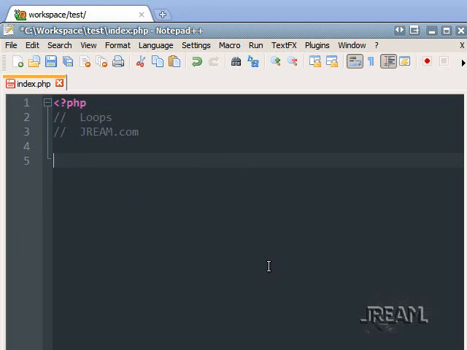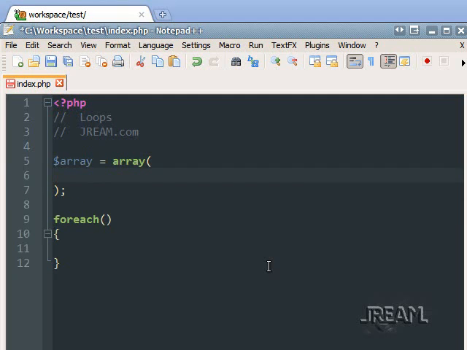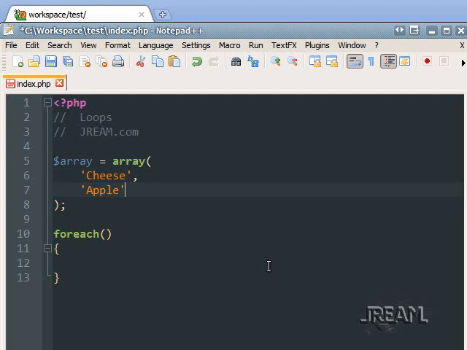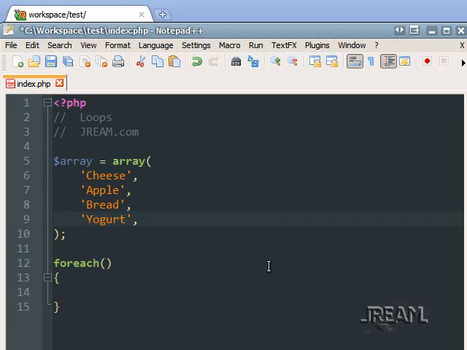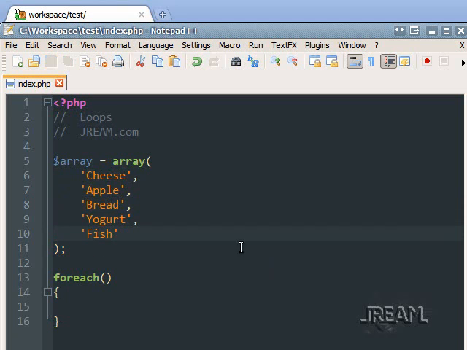There's also what you call a foreach loop. Now this is a little different. It deals with arrays. Just like a function, it looks the same. So let's make an array. I'm just going to pick some food. Let's say cheese, apple, bread, yogurt, and fish. Okay, I'm actually going to call this $food. You always want to name your variables for clarity.